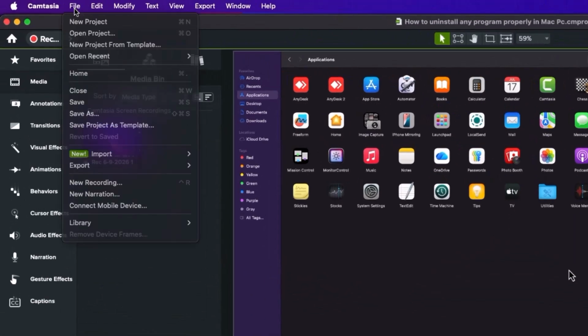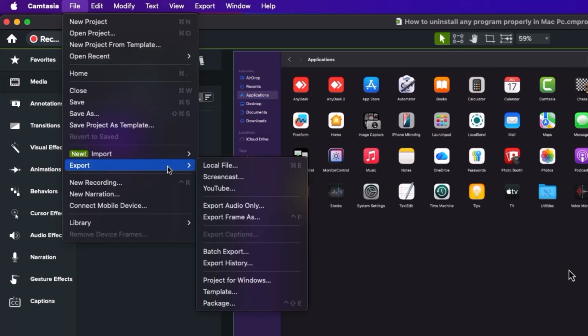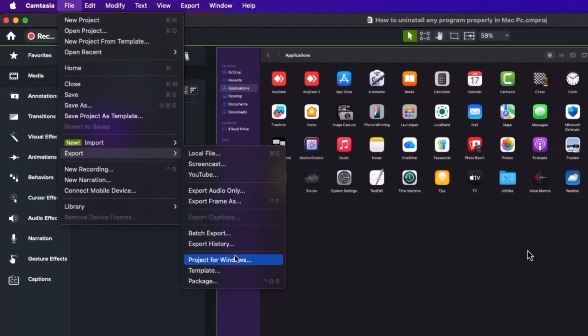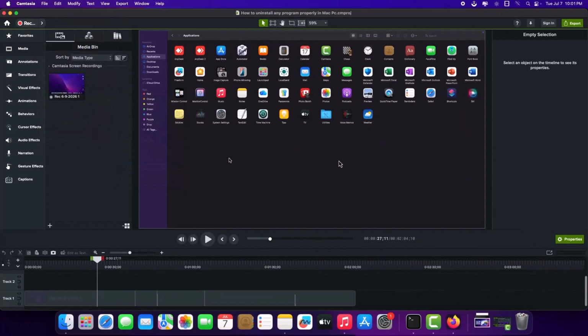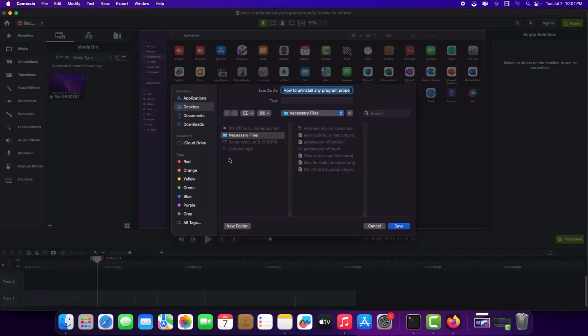Come to File. Then Export. And finally Project for Windows. I am just giving it a name, like for Windows.